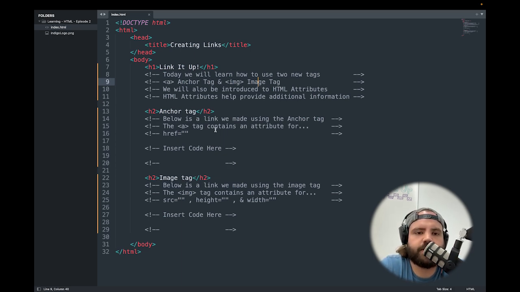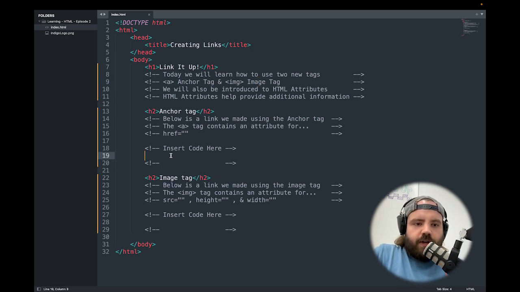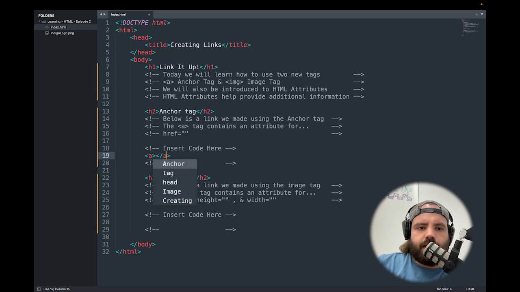So the first tag I want to show you, if you go down here to line number 19, we're going to learn how to use the anchor tag. So the anchor tag looks like this. It has the letter A, and then you also want a closing anchor tag as well. Inside of it, we can put some kind of description. So let's just say we want to create a tag that links to google.com. So I'm going to type in here Google.